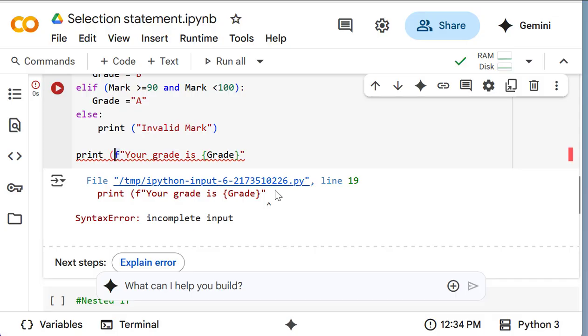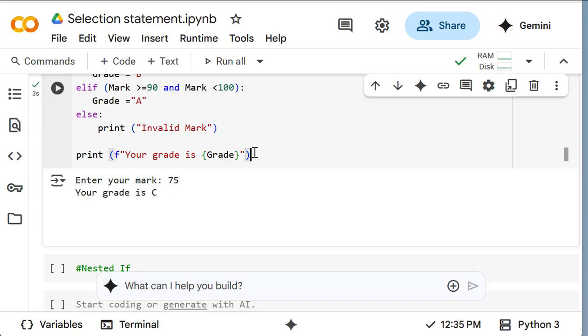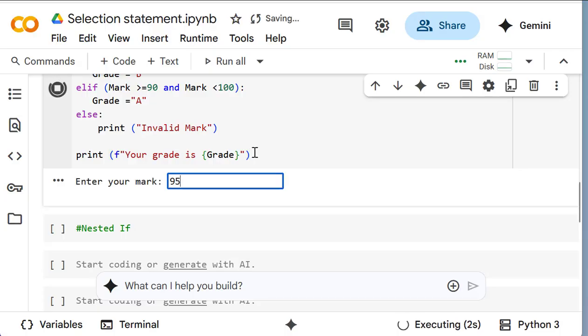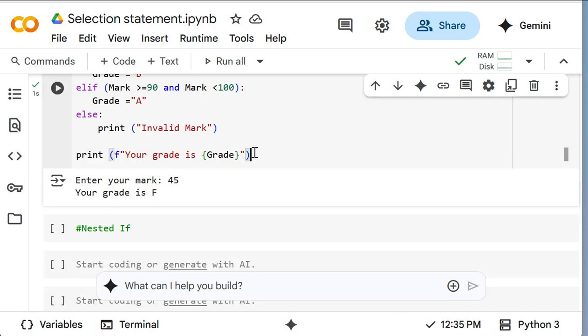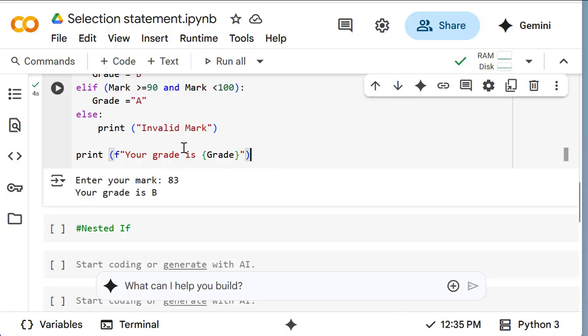Good, when we receive such errors, you have to read the errors, the syntax error, as we already explained before. You can see that it shows that a closed bracket at the end is not given. So if I set, for example, 75, it's a C grade. Your grade is C. Now 95, it's A. Now 45, it's F. And 83, it's B.